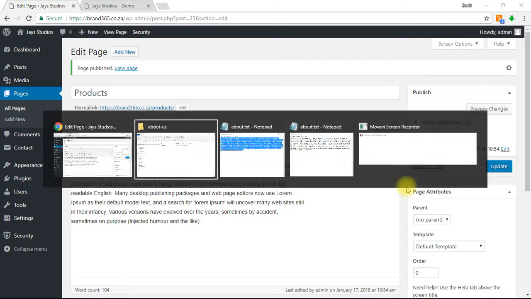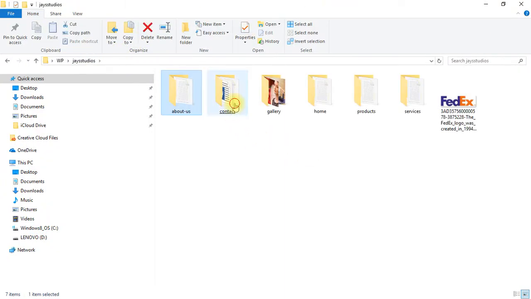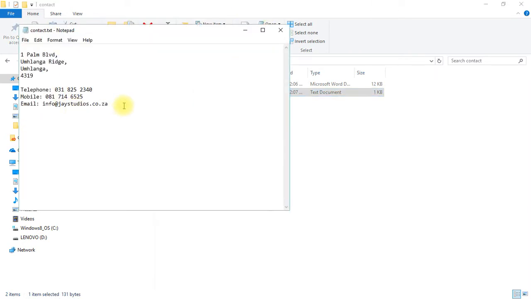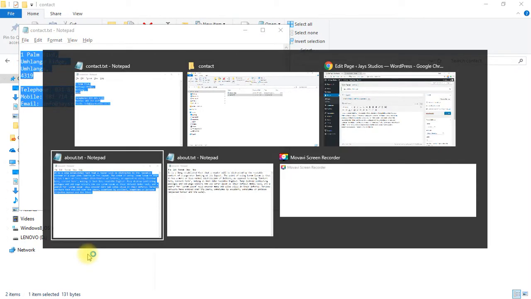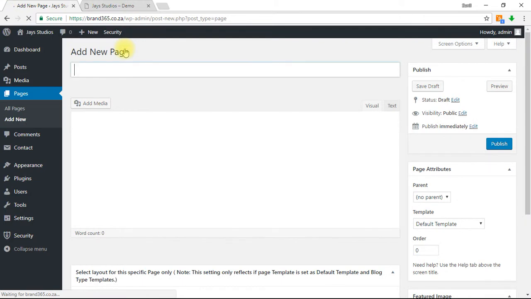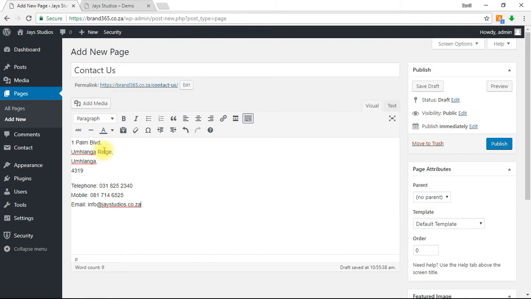To add a contact page, I want to go to the contact us folder and get the address. Let's go to contact. Let's open that text file. And then I'm just going to select all this information and copy. Add a new page. Contact. Contact us. Let's paste in that information in there. And so this is what I've added in there.